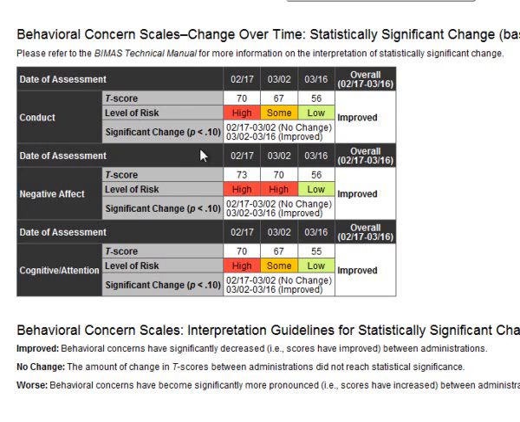So for example, our student's scores in the conduct scale improved overall, and you can see between each assessment date what type of change there was. So from our first to second assessment date, there was no change, and from our second to third assessment dates, there was improvement. You can consult the BIMAS technical manual for more information on how to interpret statistically significant change.